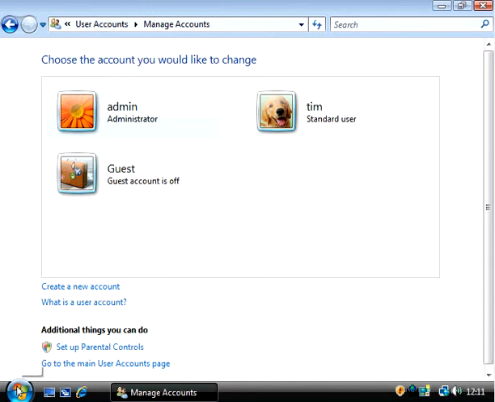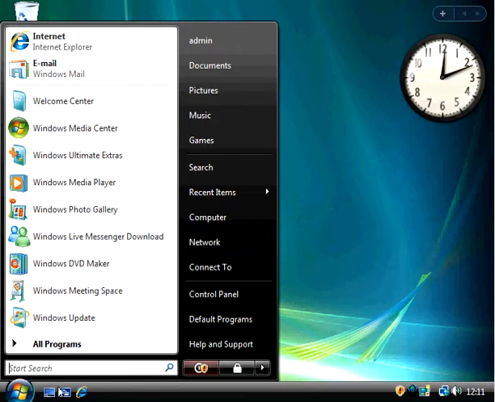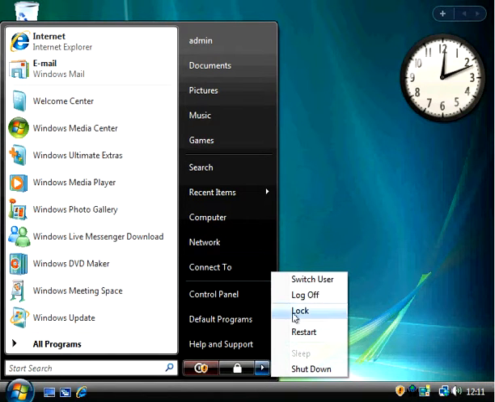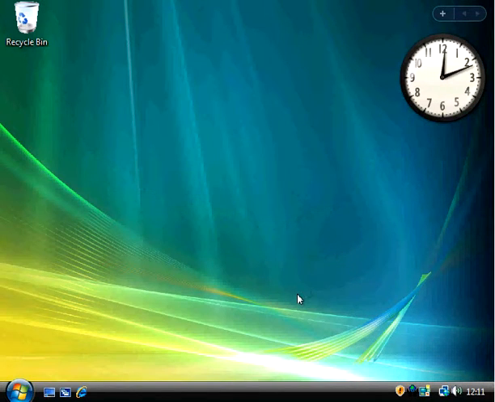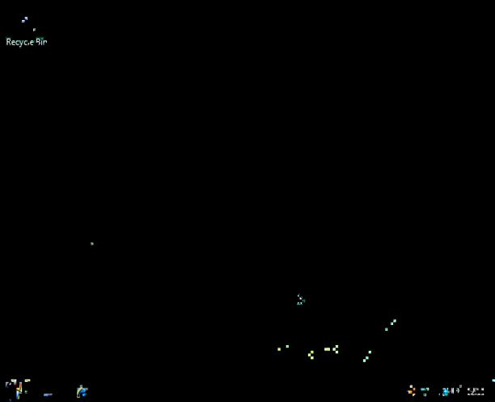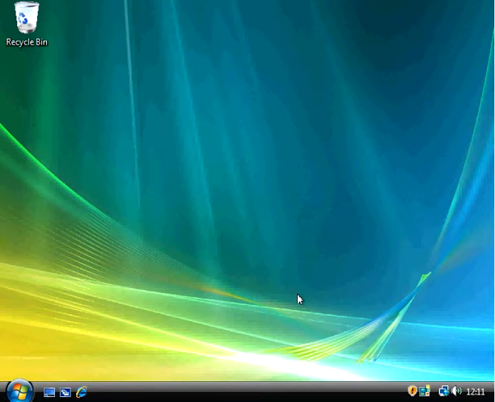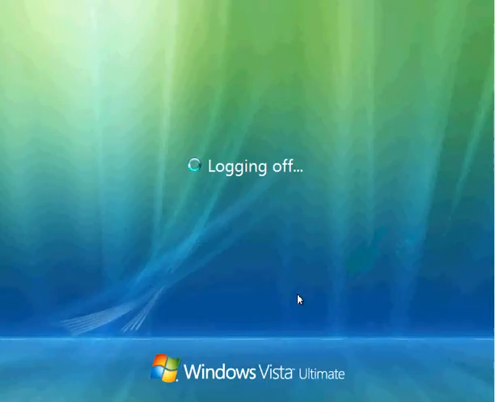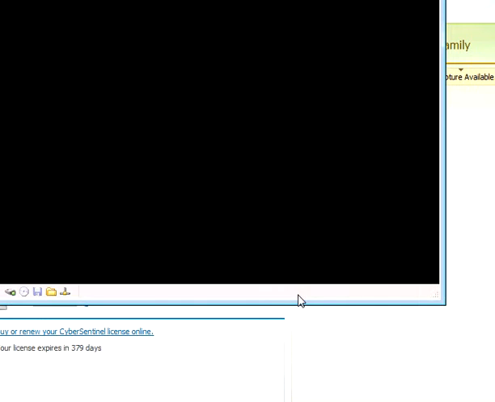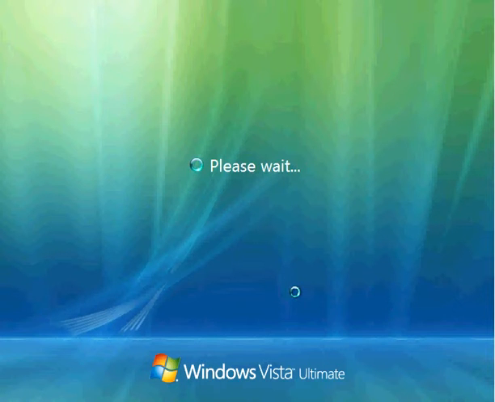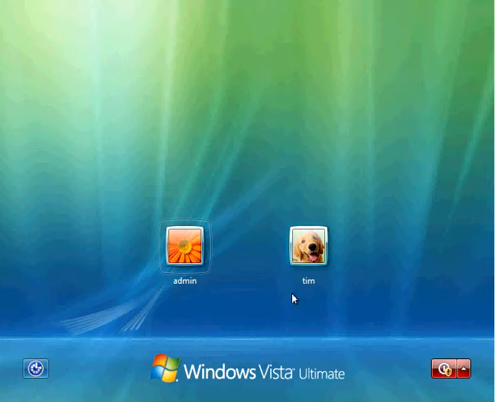Now, when we log off, if I close this down, you'll see what happens. So close that, log off Windows. Windows is closing down, and what will happen when we come back in, it will be exactly the same as when we reboot the machine. We'll see one or two users, and we can just select who we are. There we go, and that's the normal login screen. We can either log in as admin or Tim.